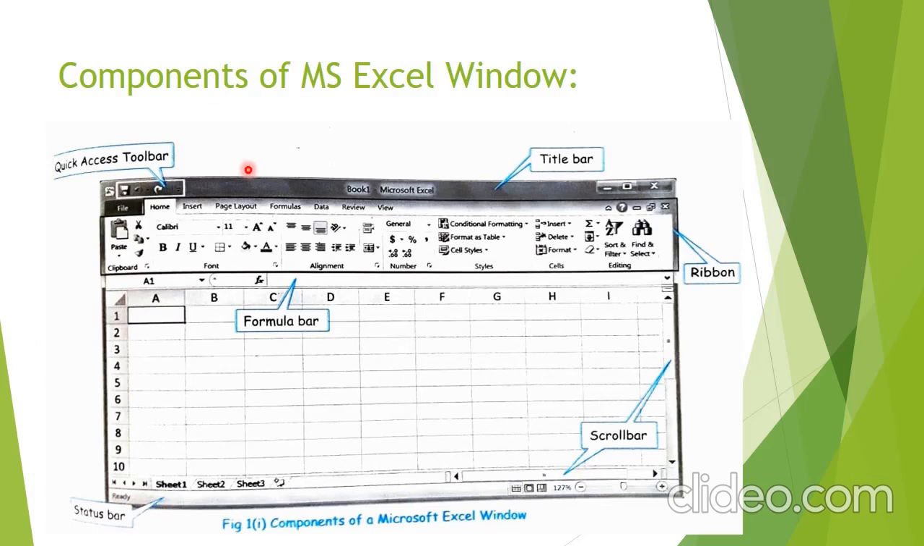Now we are covering the basic concepts of MS Excel. When we open MS Excel, various components are there. I will explain one by one. First is the title bar. You can see my cursor in the image. By default, Book 1 worksheet is there, and this area is known as the title bar.